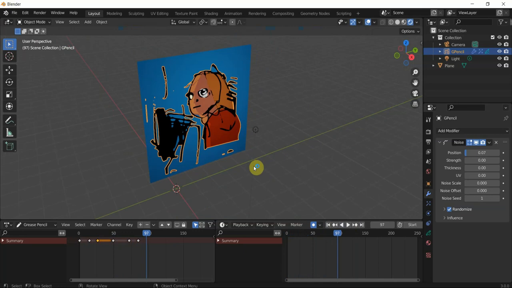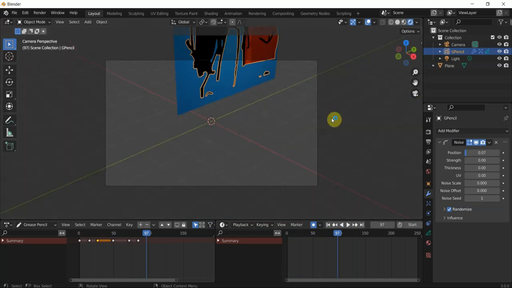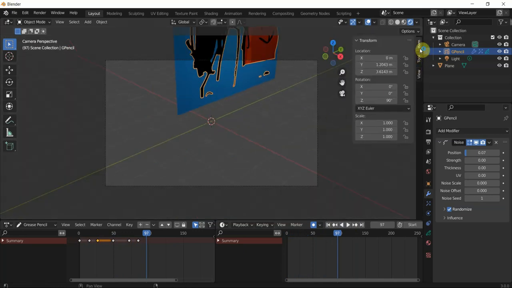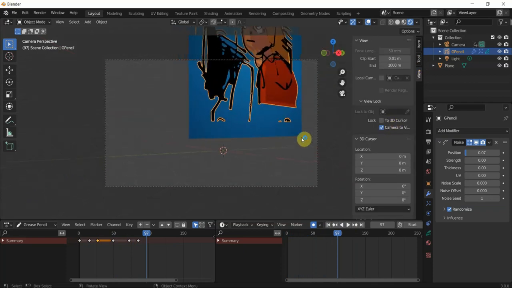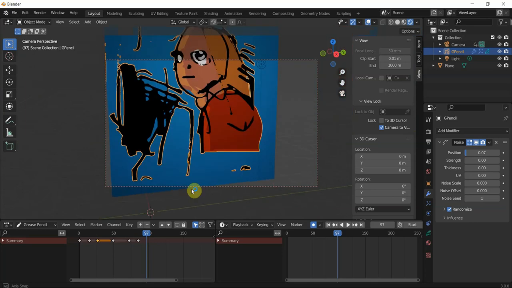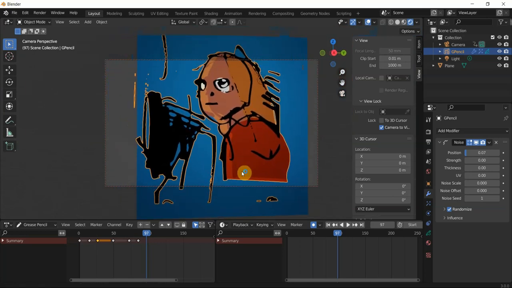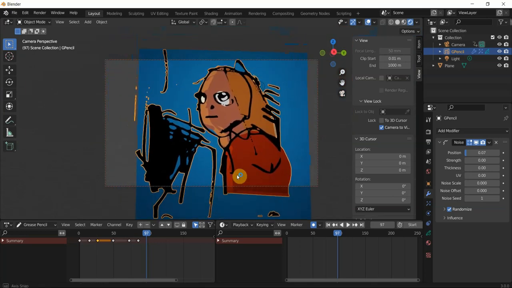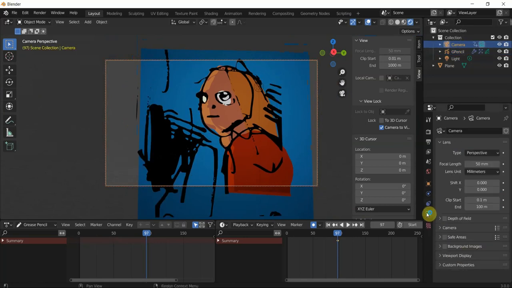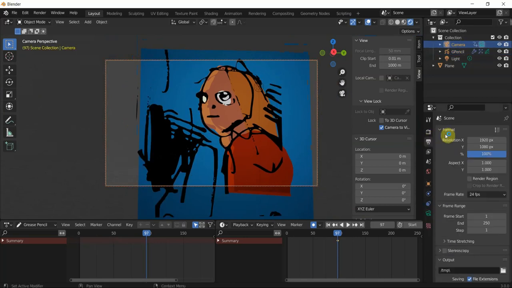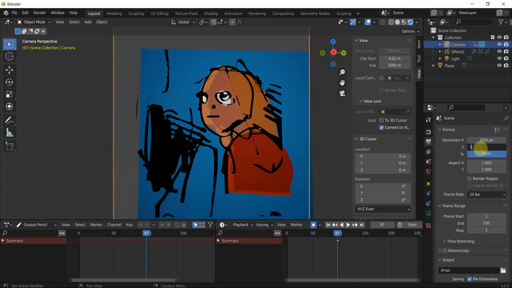Okay. And then I'm going to press 0 on my keypad and go to my camera, press N, go to view, camera to view, lock camera to view, okay? And I'll just adjust this camera like that, very quickly. I'm going to finish this soon. Go to camera, get the output settings on the camera. Let's make it 1000 by 1000.